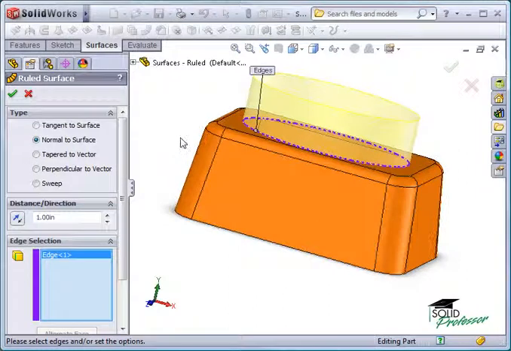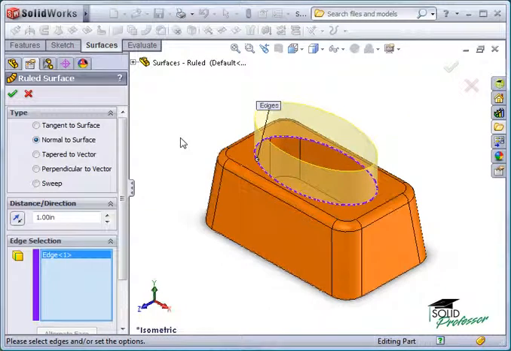Here again there is some ambiguity. Should the surface be created upward, away from the surface body, or downward? You control this, not with the alternate face button. We are using the same flat face as a reference, but with the direction button next to the distance field. Let me clear the edge selection once again and move on to the tapered to vector type.